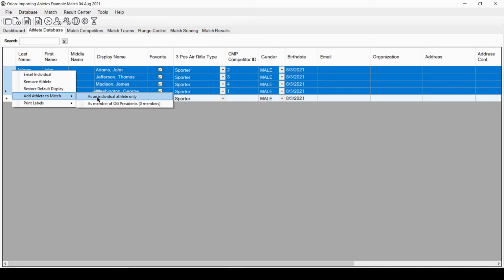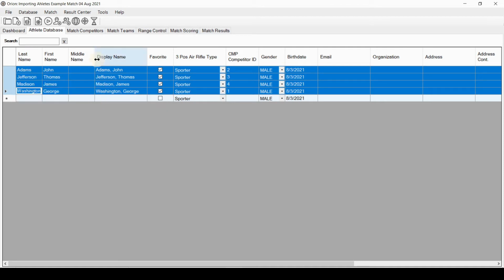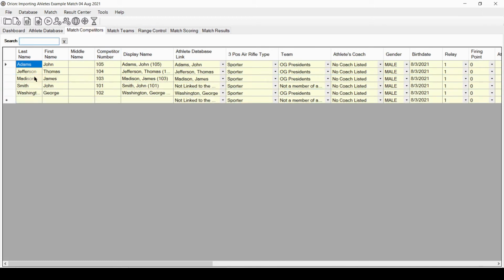You have the ability to add them as individuals or members of a team if you've already created teams in the match team tab. I'm going to go ahead and add them as a team, which also adds them to the individual match competitor tab as individuals, assigns a sequential competitor number, and adds them to the team. You could go from here if you were going to print labels or start your match. So that covers entering manually and right clicking from the athlete database.